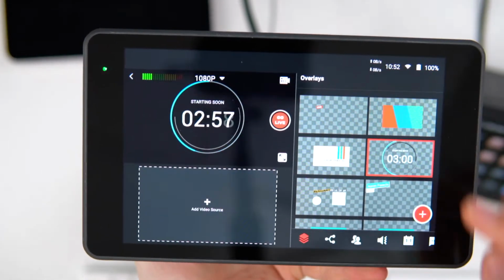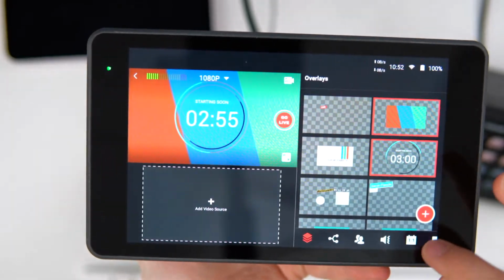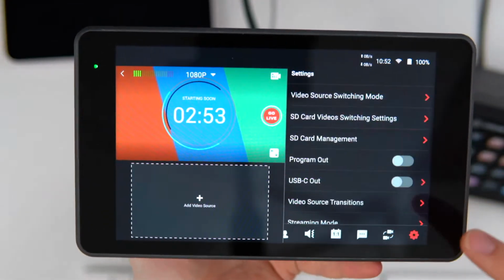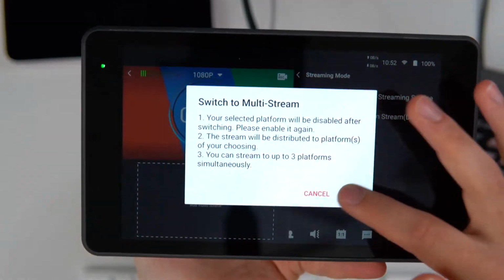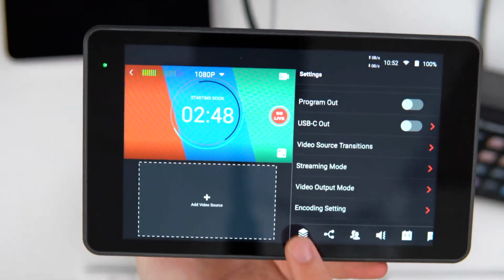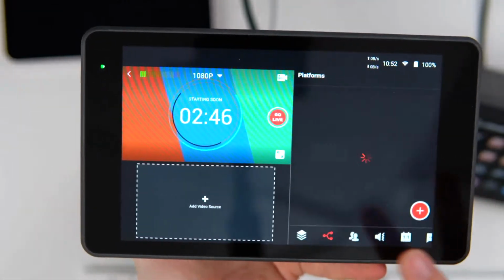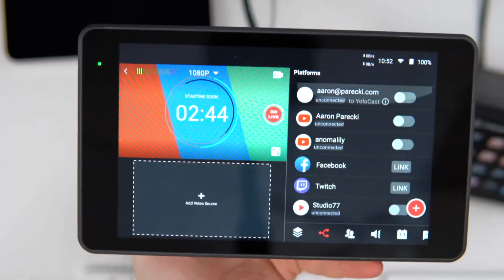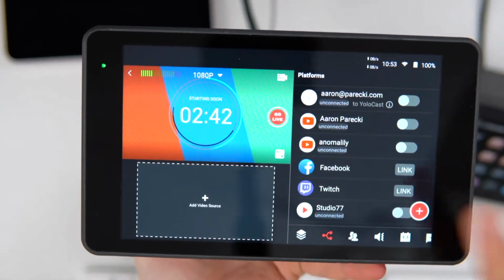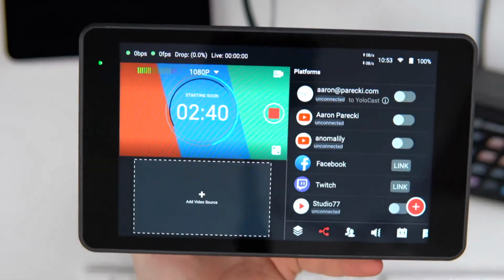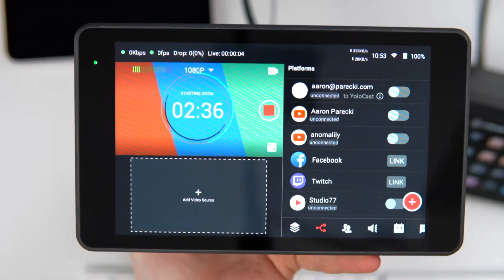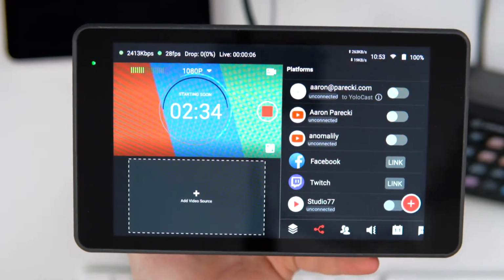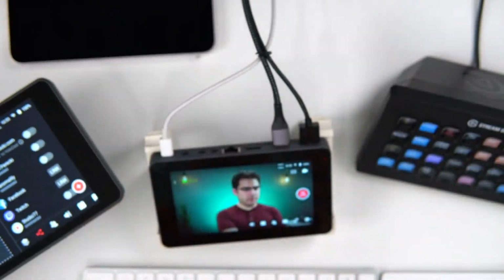So with that, let me make sure I'm using the multi-stream service. We're going to go streaming mode using Yololiv, because once I do that, I'm not going to set any destinations. So it's going to stream just to their cloud. And if I hit go live, it's not going to YouTube or anything, but it's going up to the cloud. So this is now running. I'm going to leave that here.